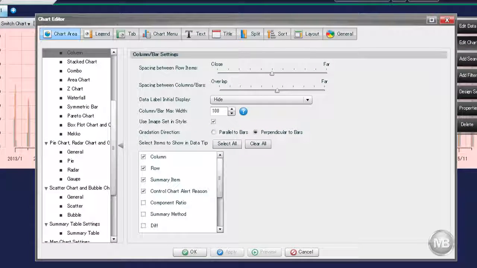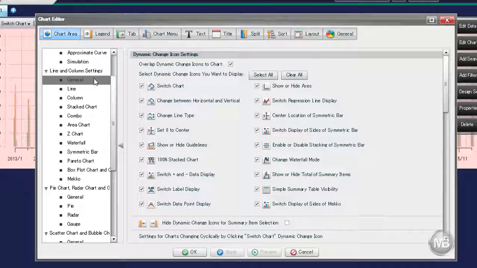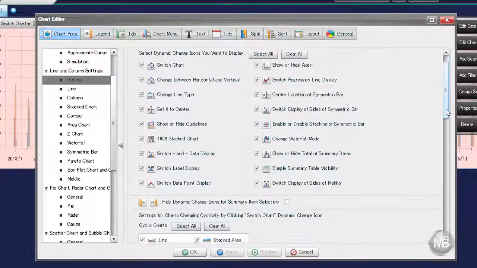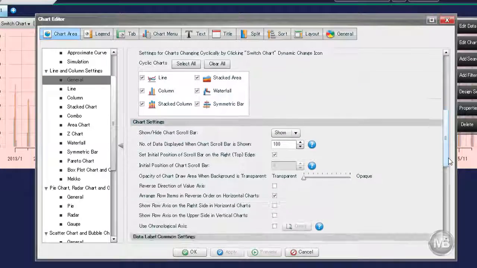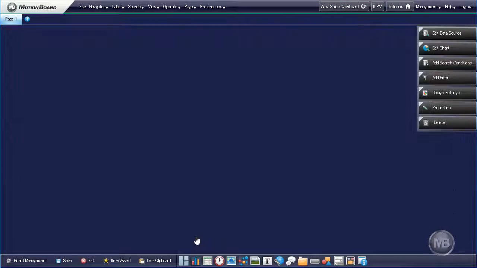On the left side of this pane is a list of all the settings you can modify, grouped into certain categories. Scroll up to the line and column settings and choose General. The general settings for line and column charts will be shown on the right side of the pane. Scroll down to the Chart Settings section and look for this field. Replace the current value with 12. Press OK to apply our changes and dismiss the Chart Editor pane.